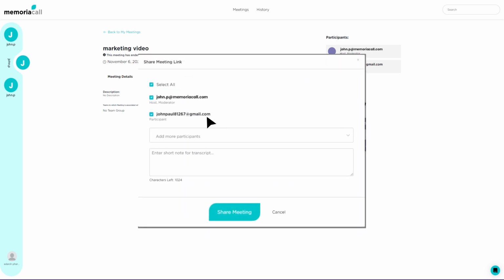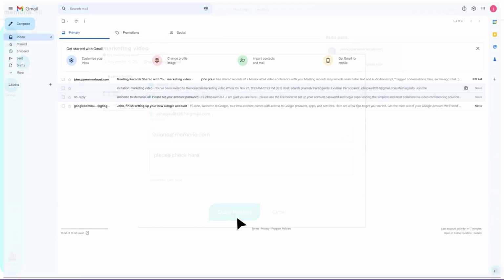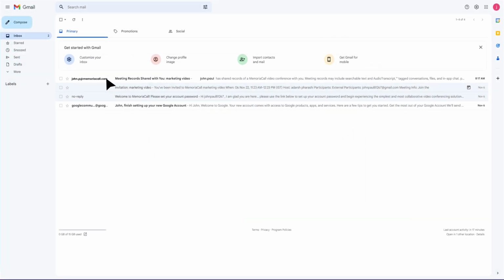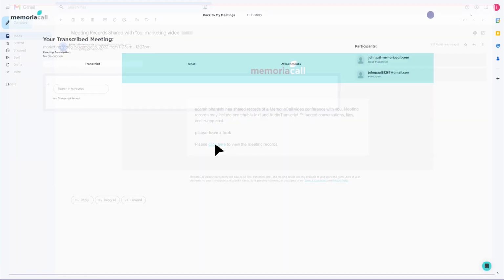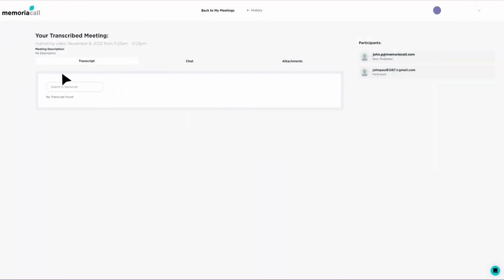Need to share with one more person? Just add their email to the list. Add a message to participants. Click on Share button. Participants will receive an automated email notification from you with the link to access the meeting details page. Participants can now access all records and run searches.